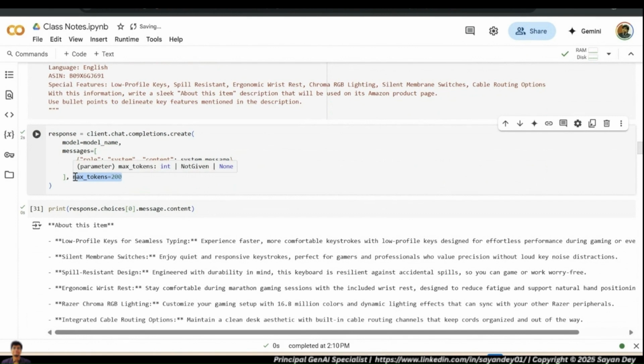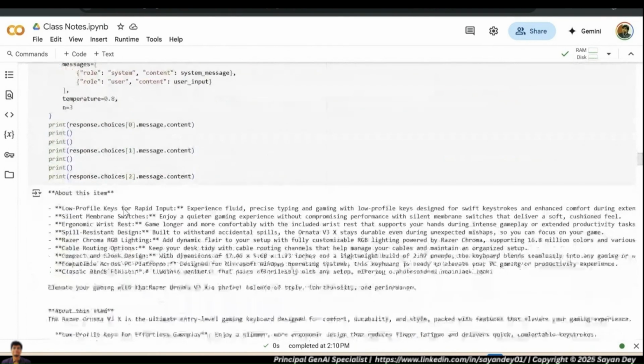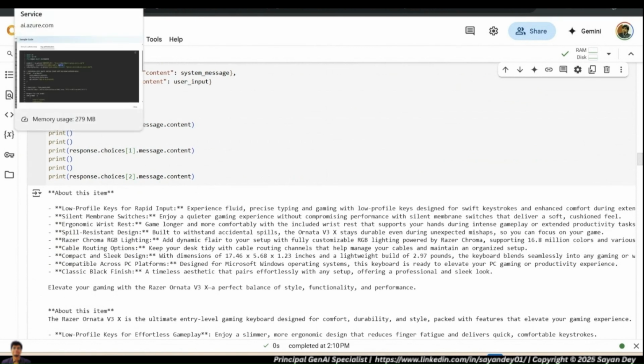So temperature we talked about. We talked about max tokens. Let's scroll down. This is the temperature demo. And this is what I wanted to demonstrate. When I say temperature equal to 0.8, which is pretty high, and I also use something called n equal to 3. What is the meaning of n equal to 3? It means you will get three responses. For the same prompt, for the same API call, we will end up generating three responses.